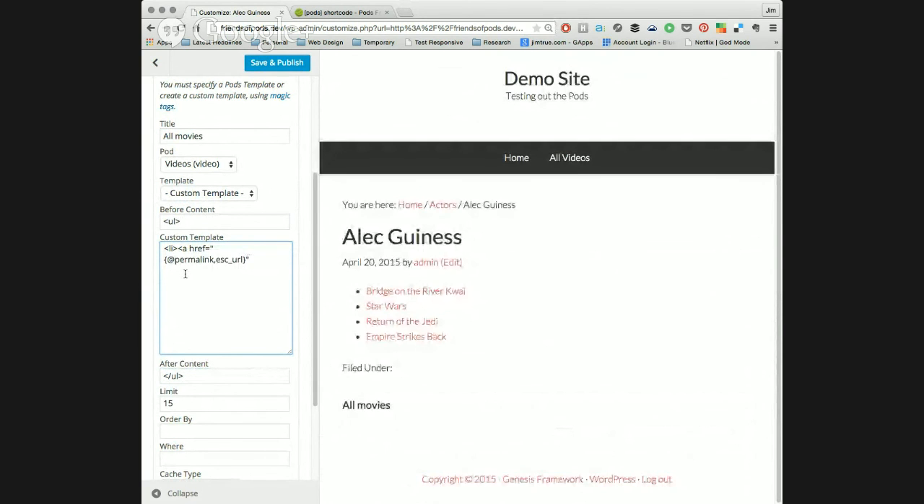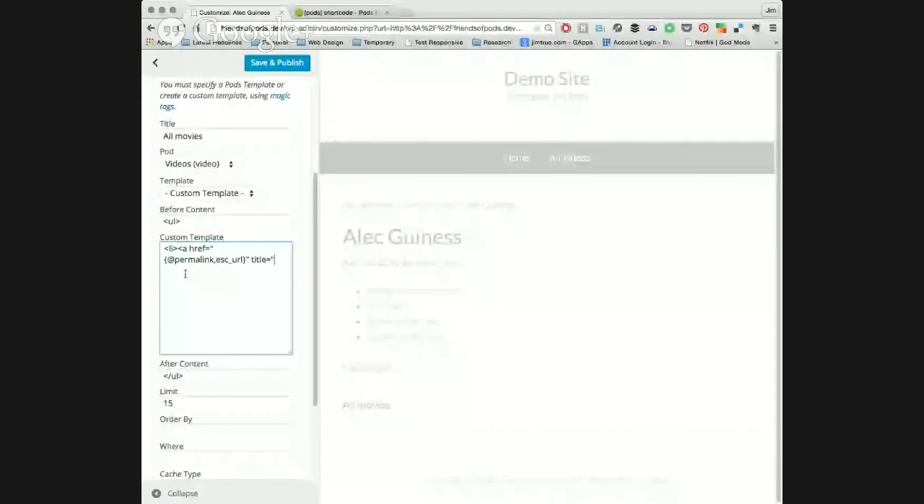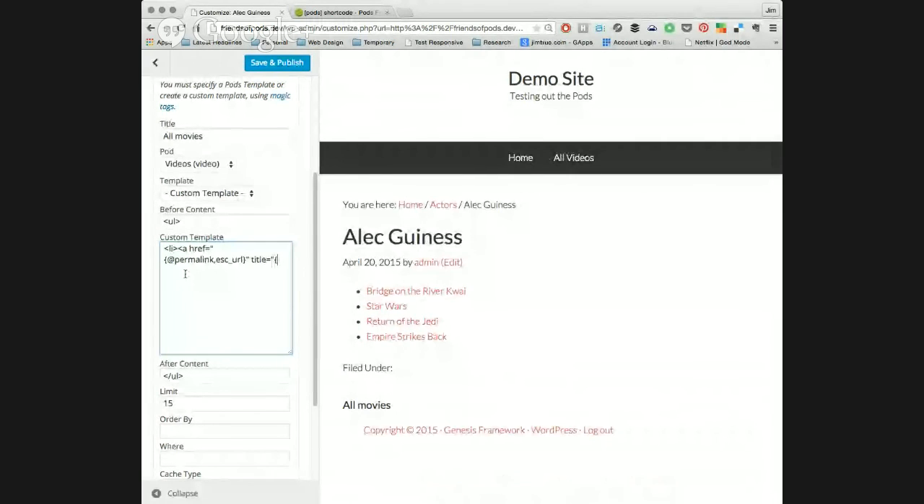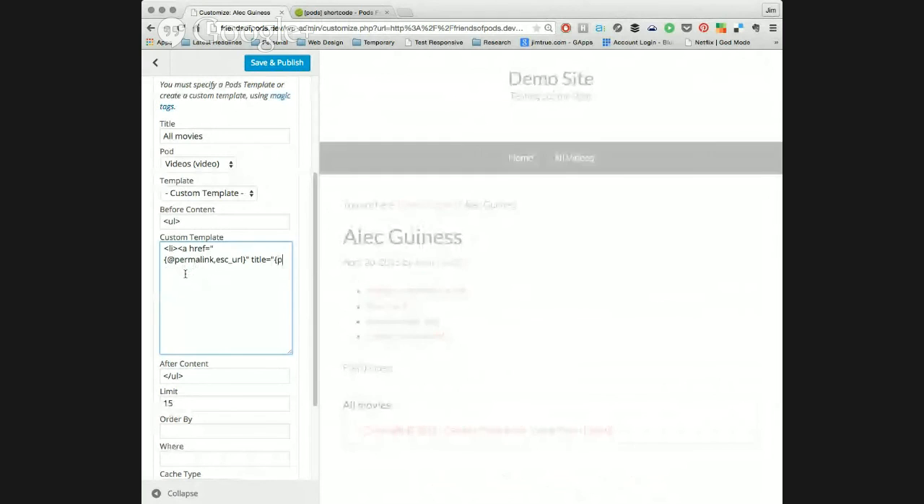You're breaking up a little bit, Josh. A Pods widget, use the text widget, and use a Pod shortcode. Basically, the Pods widget is wrapped around the Pod shortcode anyway.